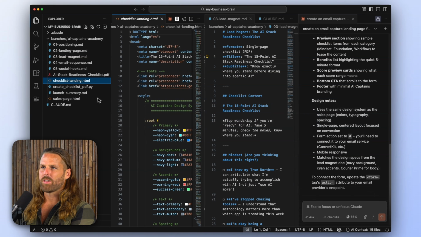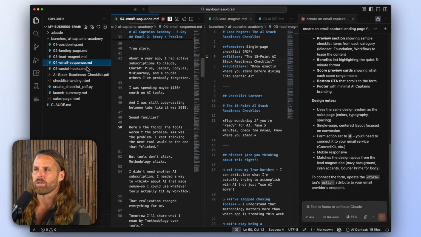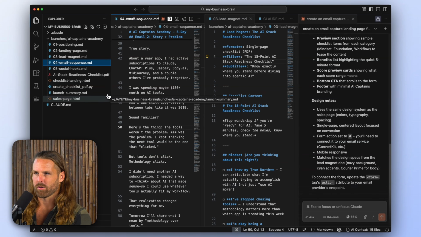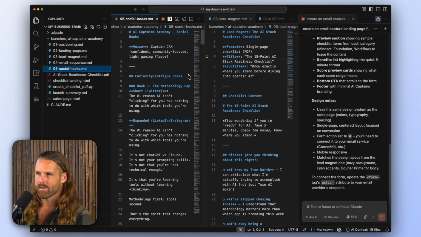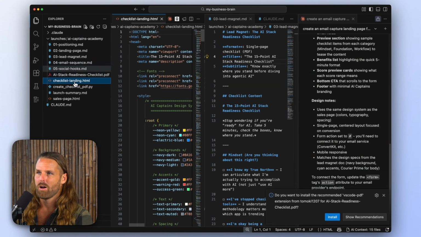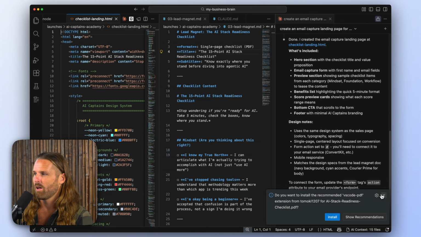Amazing. The next step would naturally be to put the email sequence into your email provider, MailerLite or ConvertKit or MailChimp or whatever you use, and then make content with the social hooks, right? So we see where this is going, and we've got our PDF, we've got our sales pages. Pretty incredible. So what are our key takeaways?